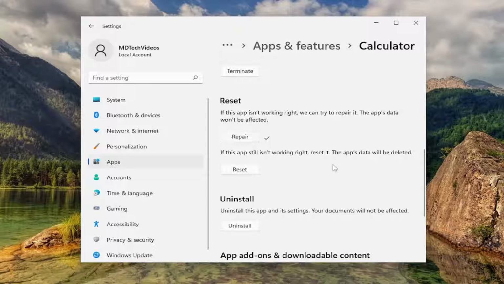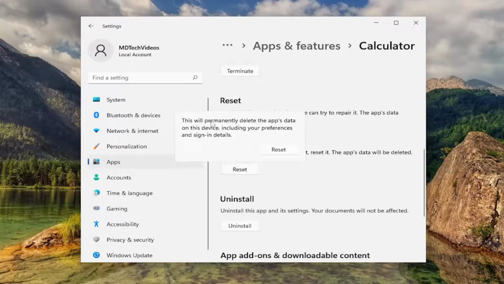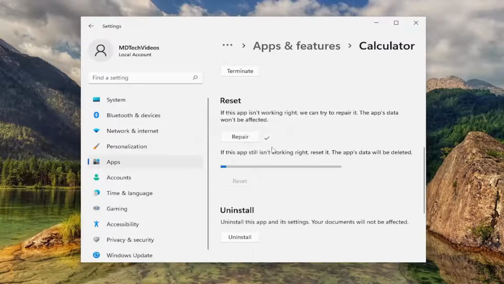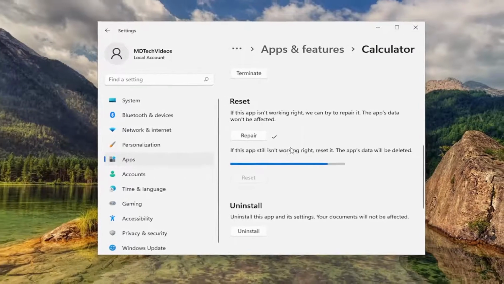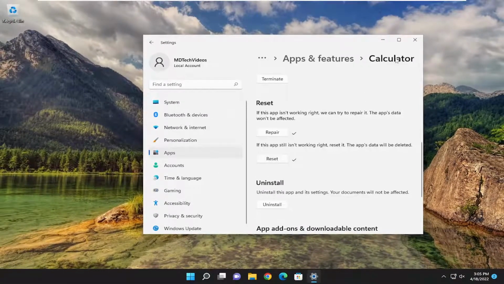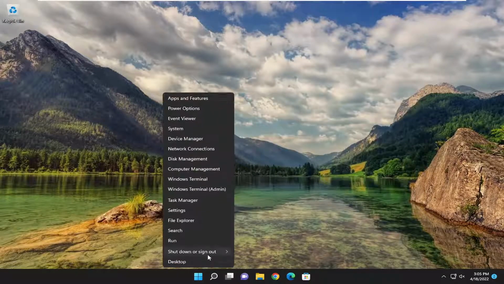If you're still having an issue after you've restarted the computer and the app in question is still creating an issue, you can reset the app. The app's data will be deleted. Select Reset. So this will permanently delete the app's data on this device, including your preferences and sign-in details. Select the Reset button, and then you should restart your computer once you have a check mark next to it. So go ahead and actually restart your device.